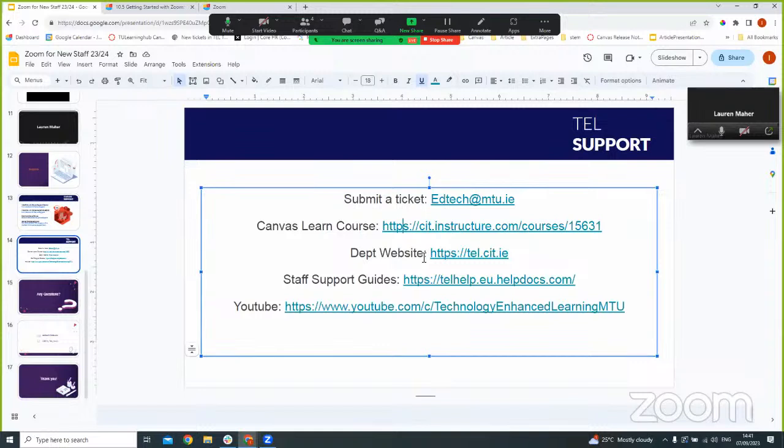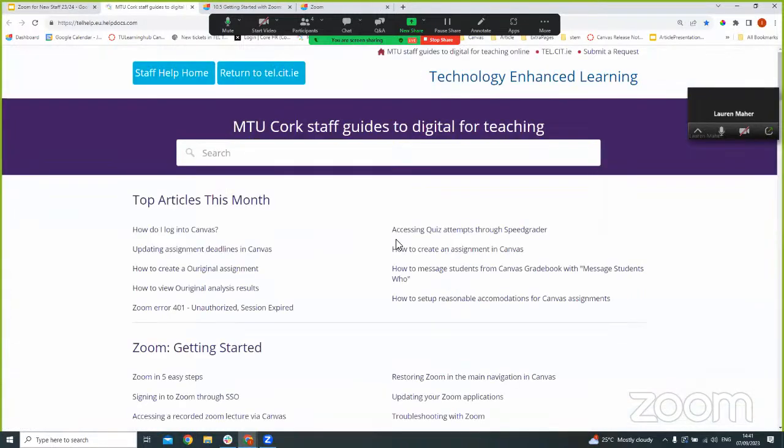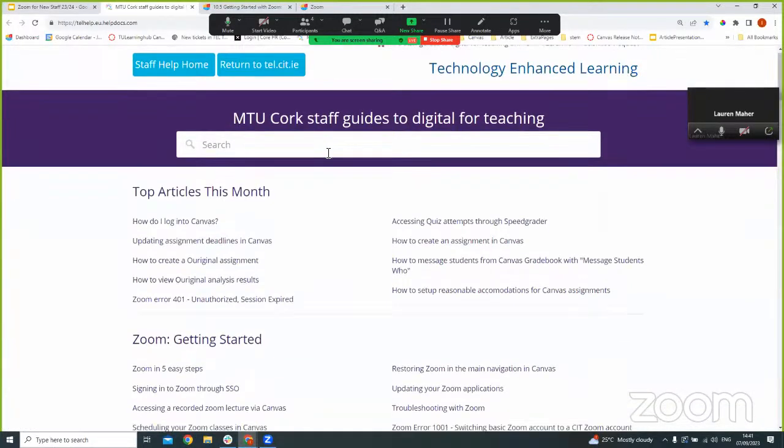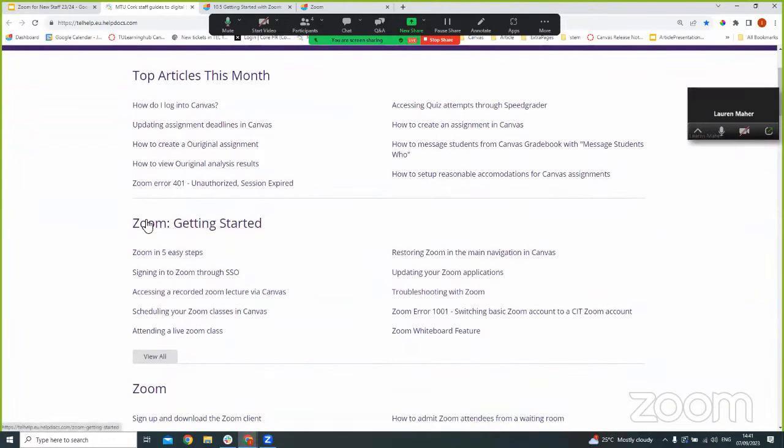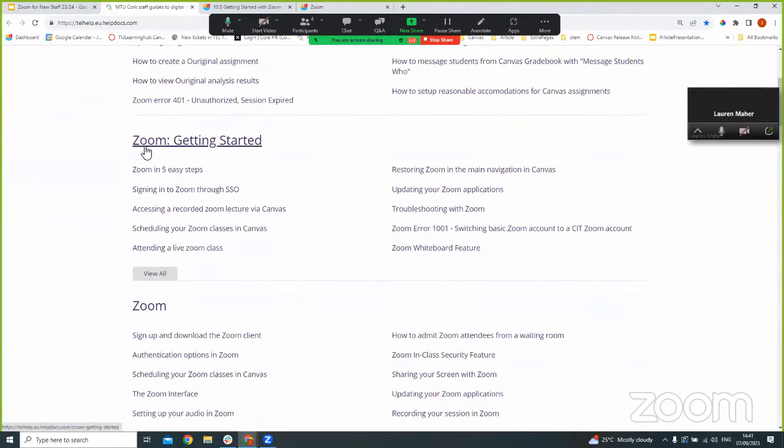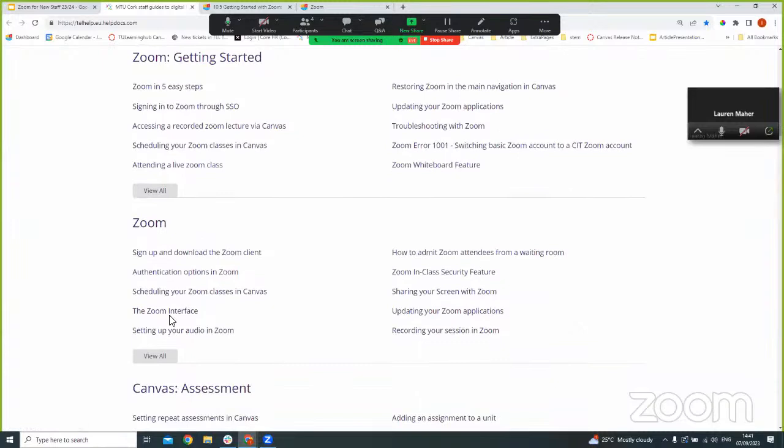We also have our own department website available there. That's tel.cit.ie. And we have our staff supports. So if you have a look at these, you can see straight away, I have a whole section here popping up at the start. We've Zoom getting started, or we've Zoom here.